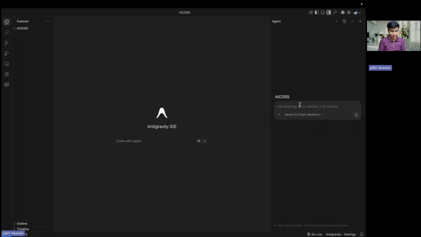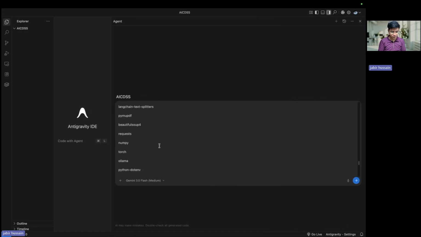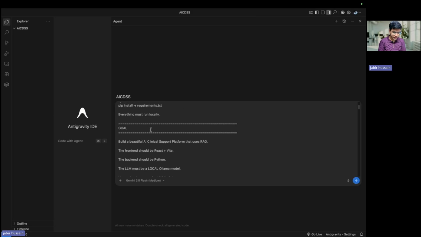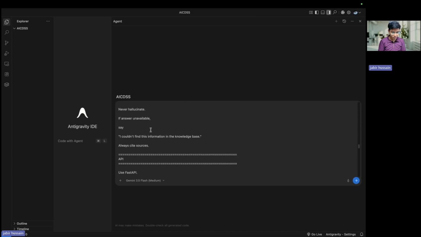I got the prompt from ChatGPT. This is what it has given me. Like, you are an expert clinical AI architect and senior software engineer, blah blah blah. I don't want any authentication and all. Modern UI and all. So this is the thing.